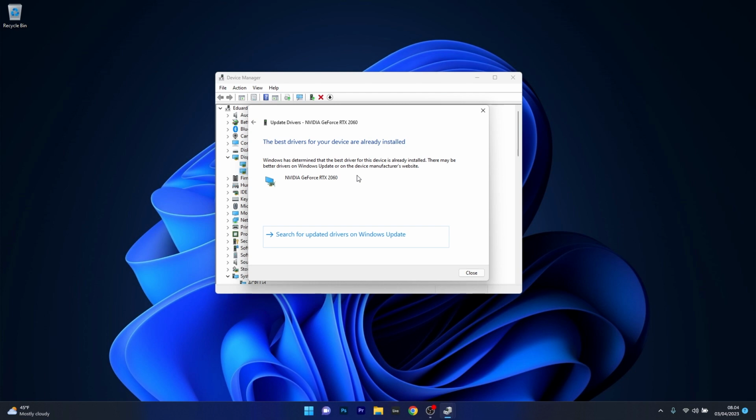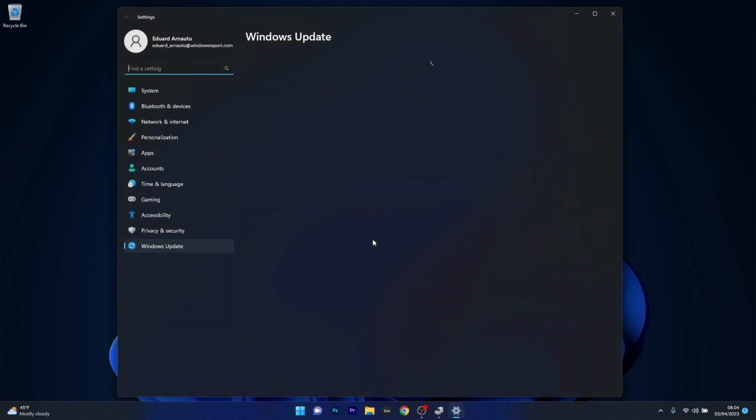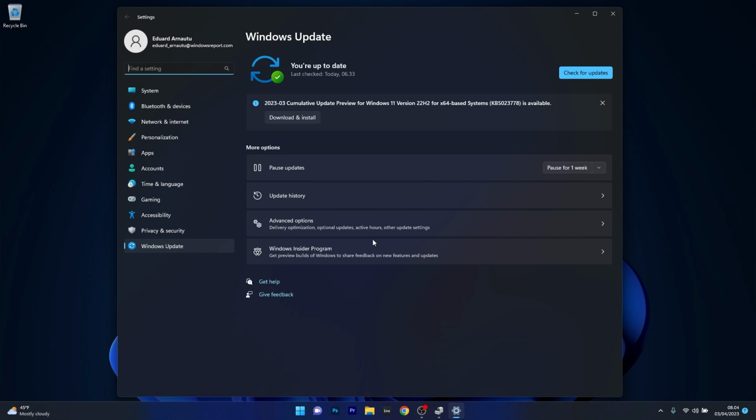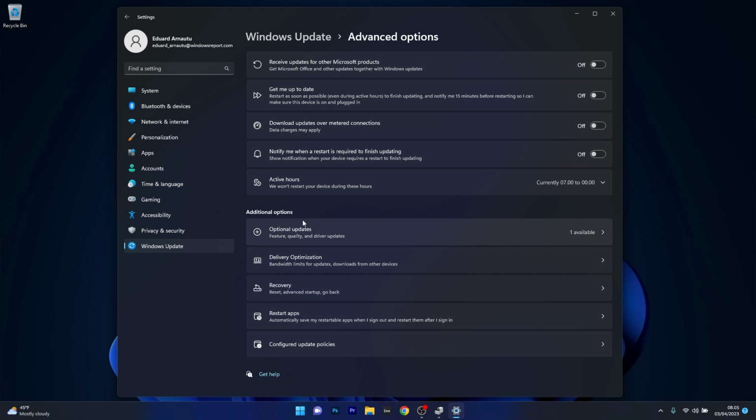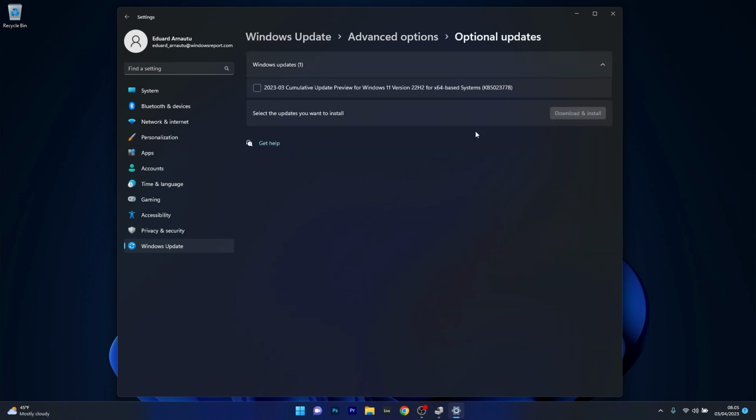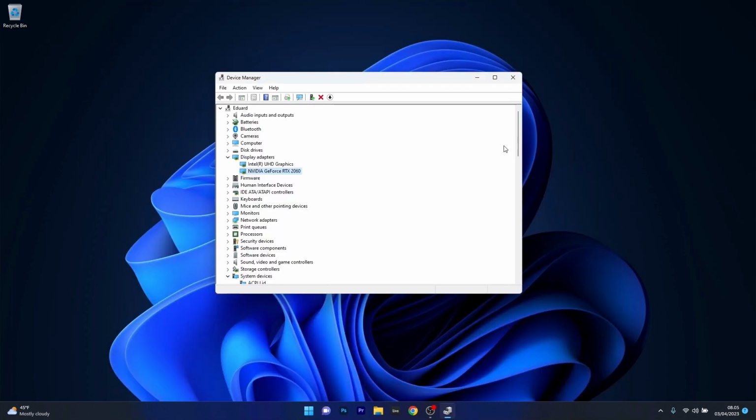Otherwise, if you don't have the latest available drivers on your PC, just click on Search for updated drivers on Windows Update, which will take you to the Windows Update window. In here what you have to do is go to Advanced Options and then select the Optional Update section under Additional Options. And from here on, if you have any drivers showing up for your graphics card, make sure to tick the box next to it and select the Download and Install button. And that's pretty much it. From here on you can just restart your computer and check if the problems still persist.